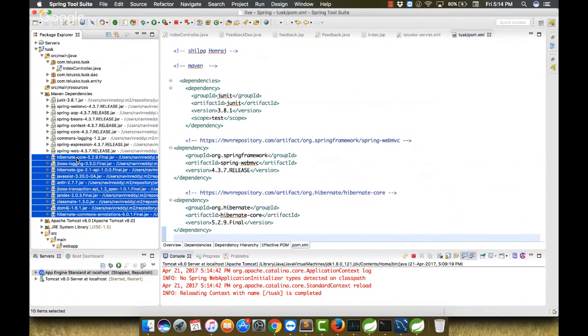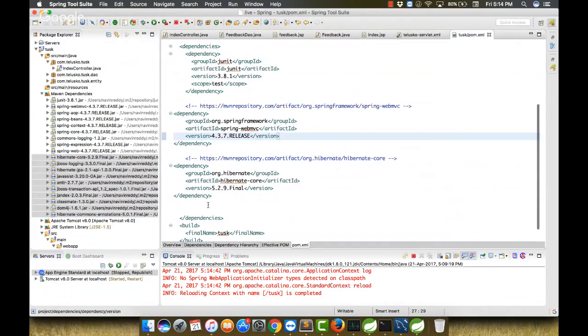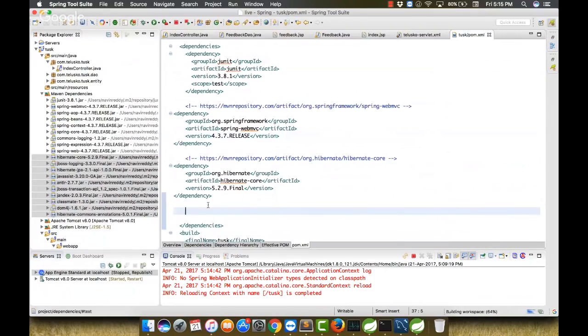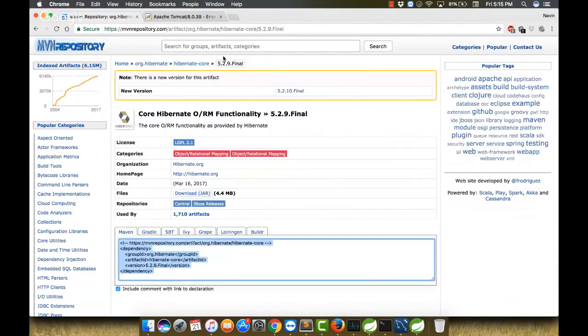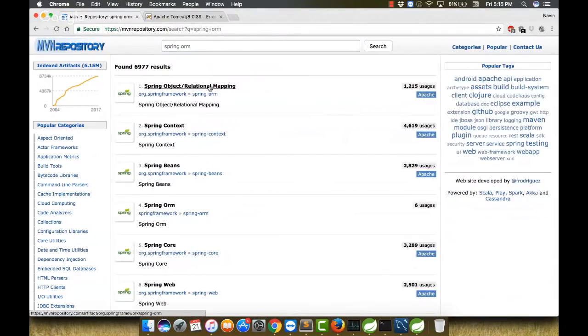Now, what other jar files do I need? Since we are using Hibernate and Spring together, I also have to add one more jar file here, which is for Spring ORM. Remember this: whenever you combine Spring and Hibernate, we have to use the Spring ORM jar file. So we'll go for that as well. Let's go to the Maven repository and search for Spring ORM. And this is what we want.